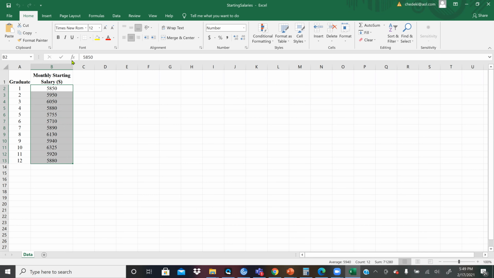Then I will click on the insert function, which is the FX. Or sometimes we may have some of the functions, like for example, the AutoSum, if that's what I'm looking for. But here I'm looking for the mean. Since the mean is not shown as a button, I will go to the insert function.